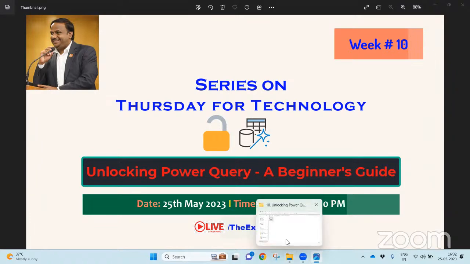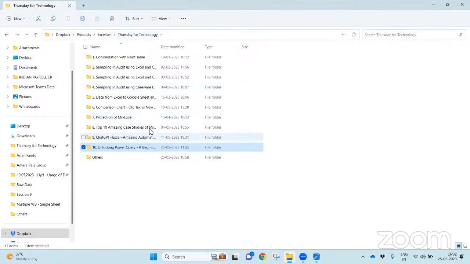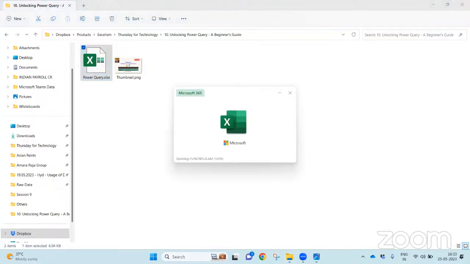Friends, let me go to this folder. As I always mention, whatever working files I'll be using, I'm going to share in this folder. If you are watching live or the recording later, you can find the Dropbox link in the description. You can just click the Dropbox link, and all the working files you can download from this folder. Now let me take one working file. Let me keep this working file as Power Query. Let us first try to understand what Power Query is.